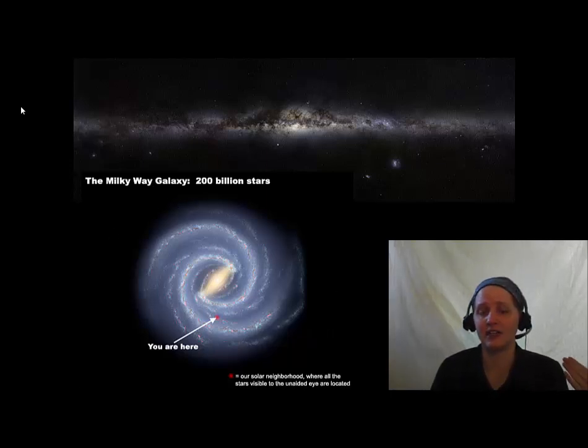It would take us 100,000 years to get to the next nearest star with our spacecraft that we have today. And all of the stars that you can see with the naked eye are pretty close by in our neighborhood.